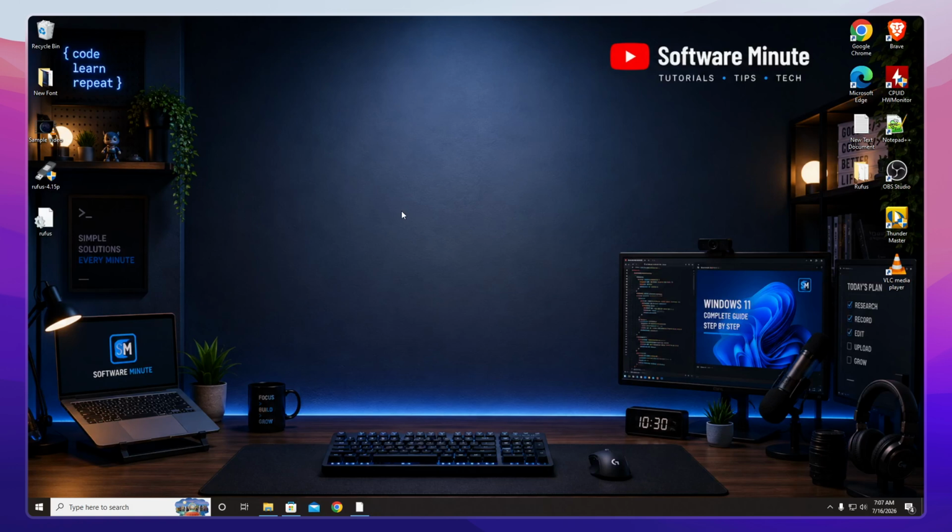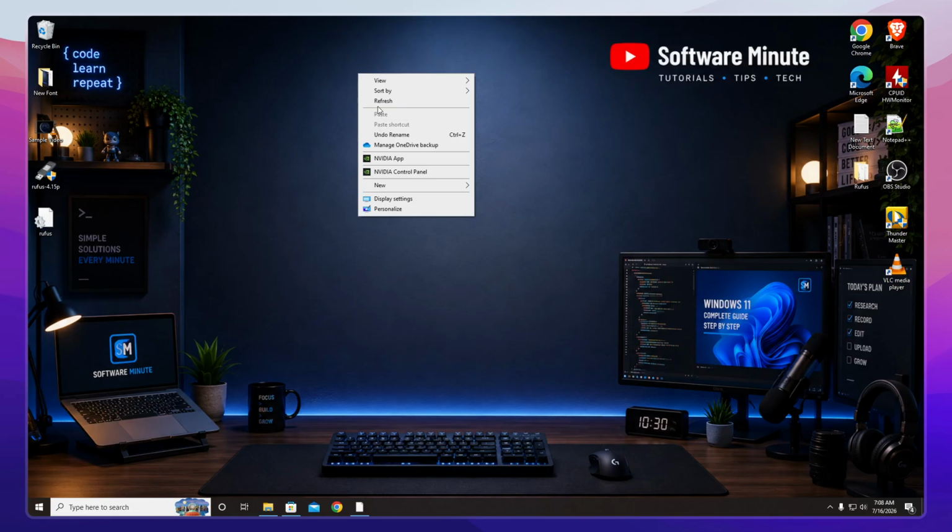Hey everyone, today I'm going to show you how to disable antivirus on Windows 11. Without any further ado, let's get started.